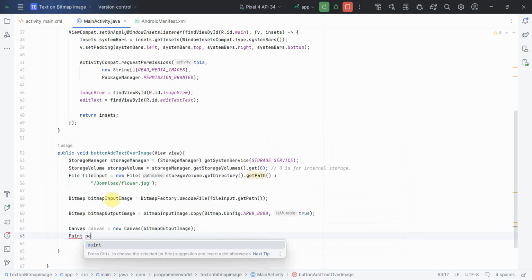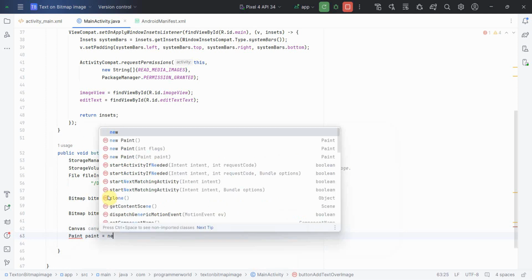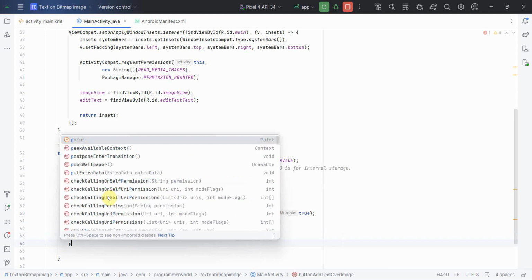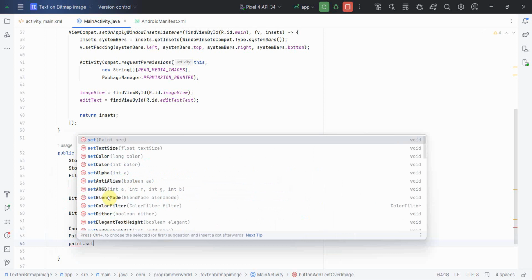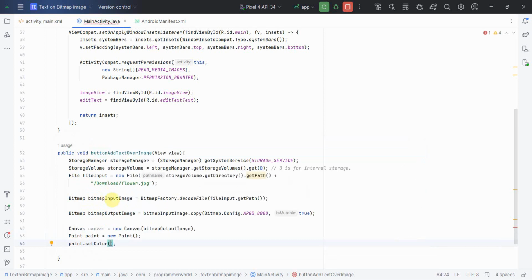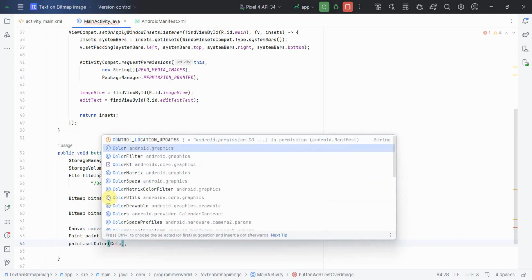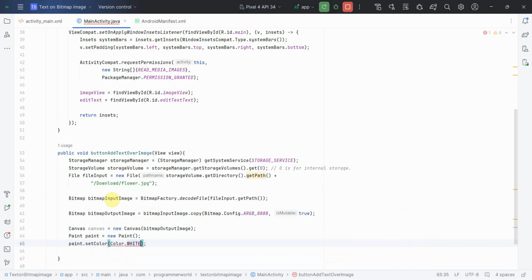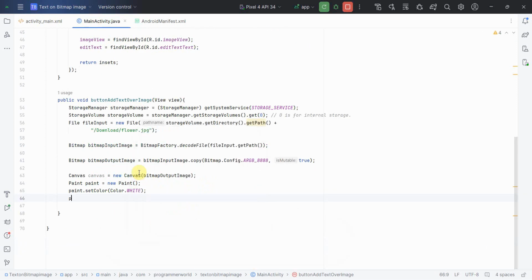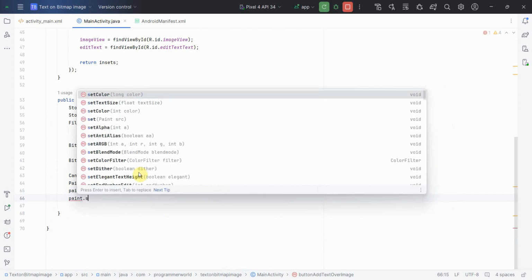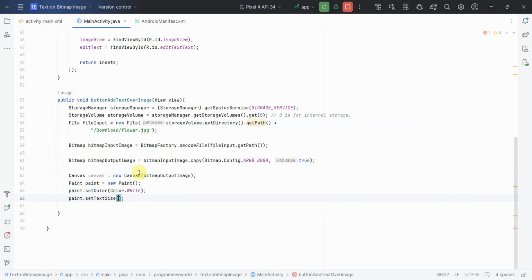So paint, new paint, and we can update the property. So say for example, update color. So this will be color dot, I think I can choose white because most of my images are a bit on the dark side. And what else, I can probably also control the size of the text, set text size, and over here probably I can go for 20 text size for now.